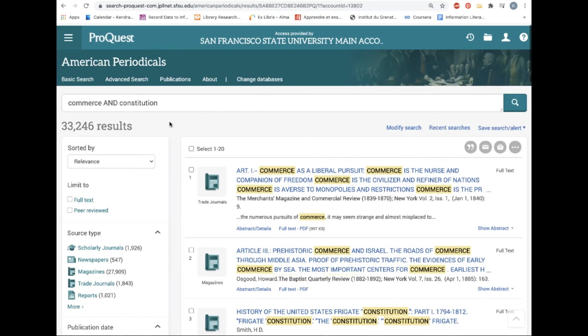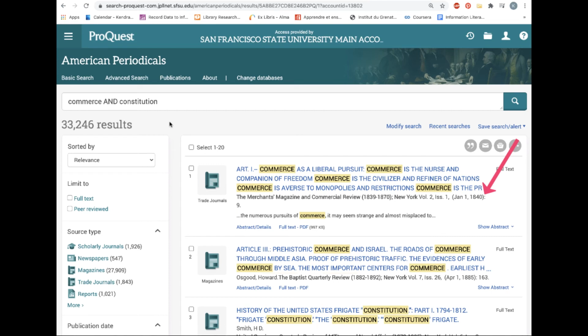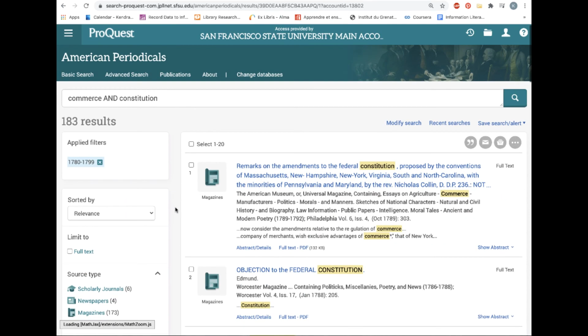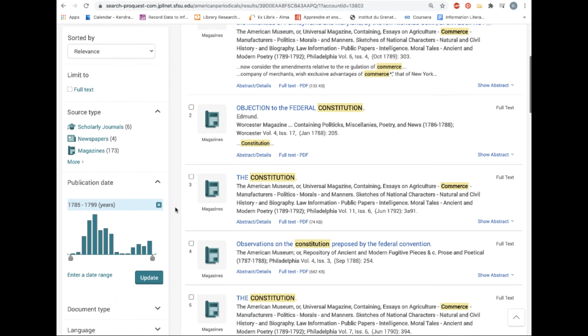Notice right here, a search for commerce and constitution. My first article is from 1840. If I'm interested in the time period in which the Constitution was happening, I'm going to need to tell the computer that. So I'm going to do a search just from 1780 to 1800, and again, 183 results. You only need 2, so you can skim through and pick out the first 2 that seem particularly interesting.